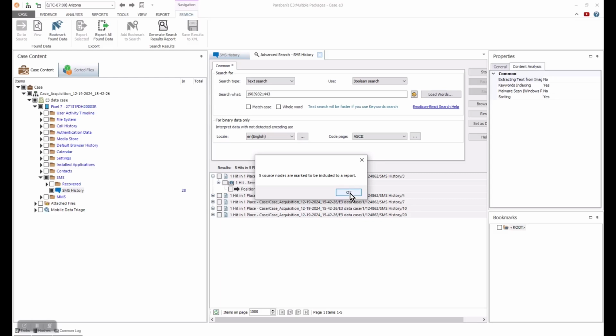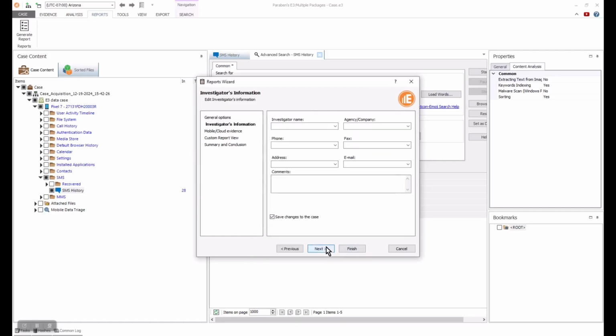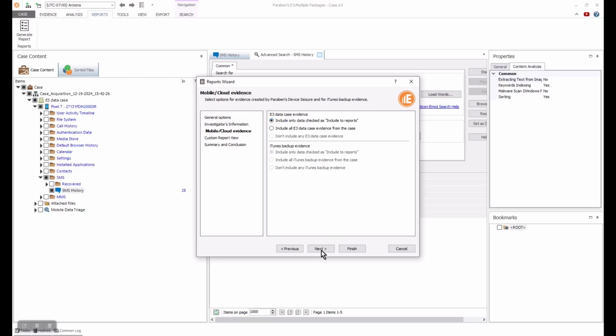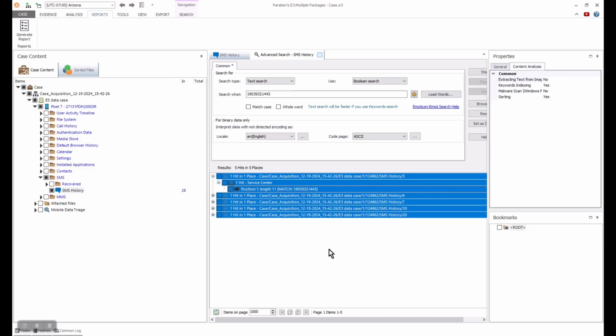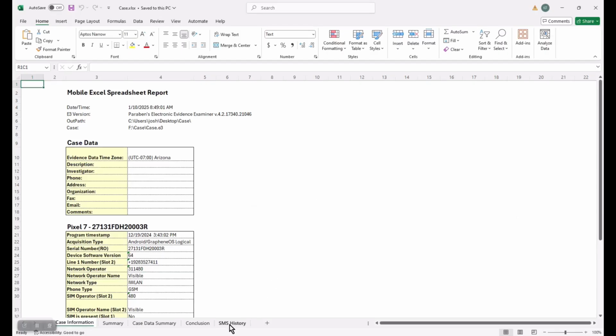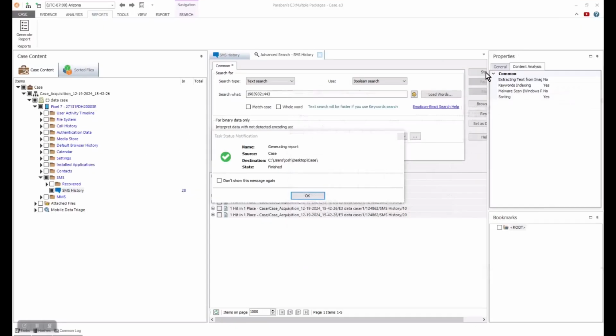Once data is added to the report, you can go to the report wizard to generate a report that shows the results. There are a variety of report options where you can customize the report to your organization. You can see the search results in the report, and the report can be shared with others. This is just one of many different report types available in E3.